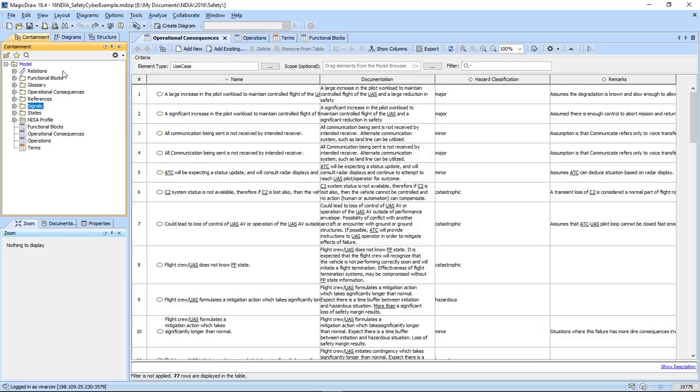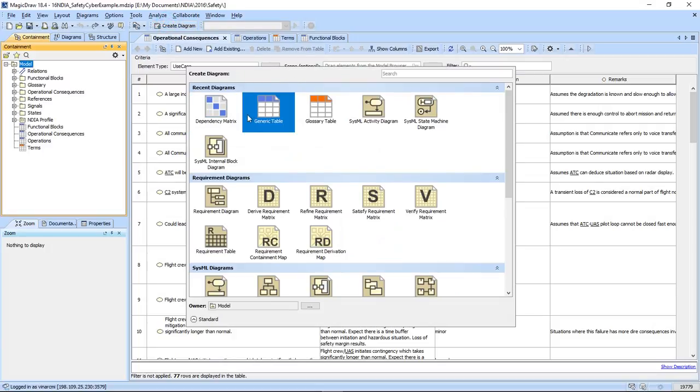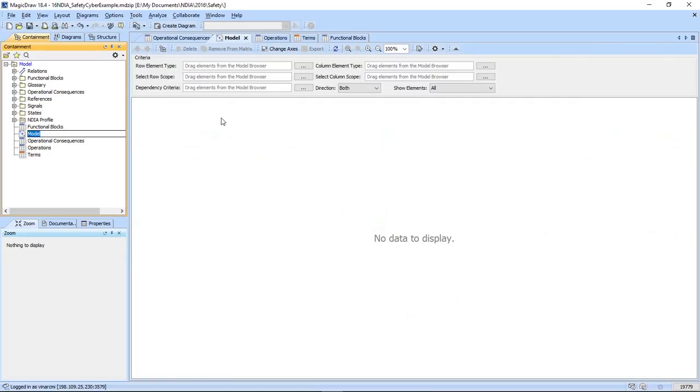So one of the things I'm going to do is to set the model up so that all the messages that I've come up with are inherited in various classes. So we'll go ahead and take a minute now to create a dependency matrix.